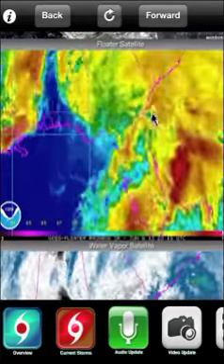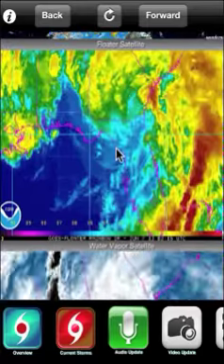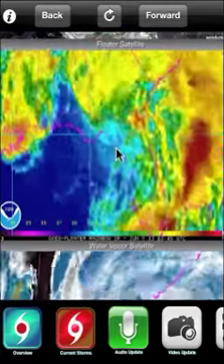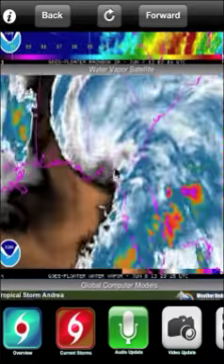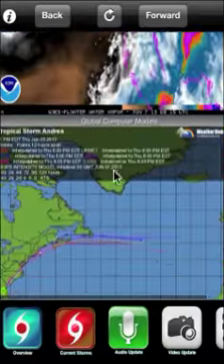Floater satellite, so this is directly from the Hurricane Center, kind of satellite which is zoomed in on a particular storm. Water vapor, you can see how much dry air, if any, is entering a system. That's always important to see.